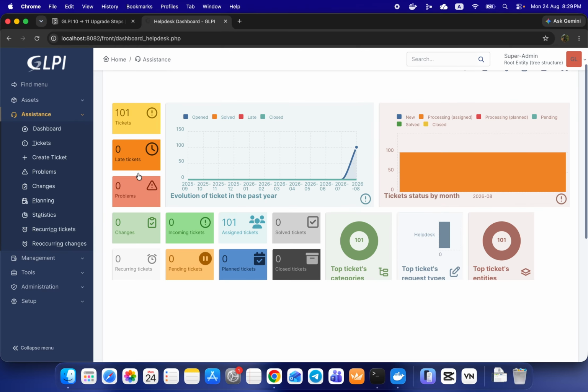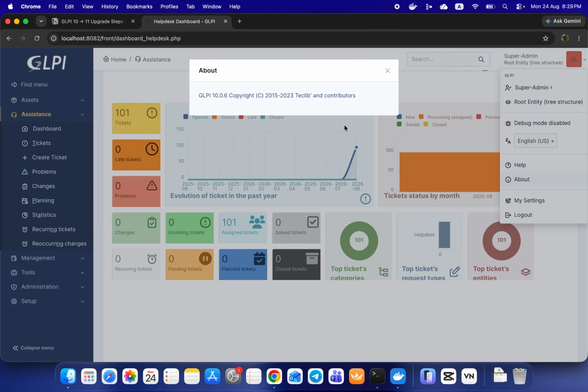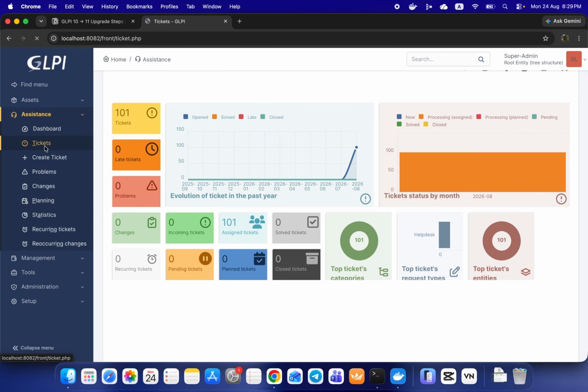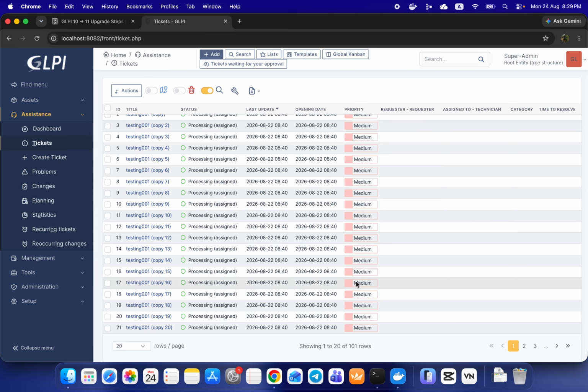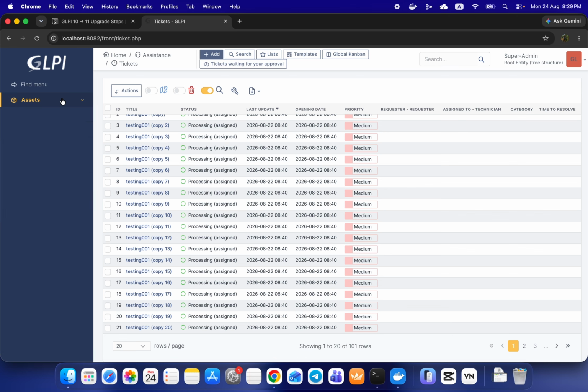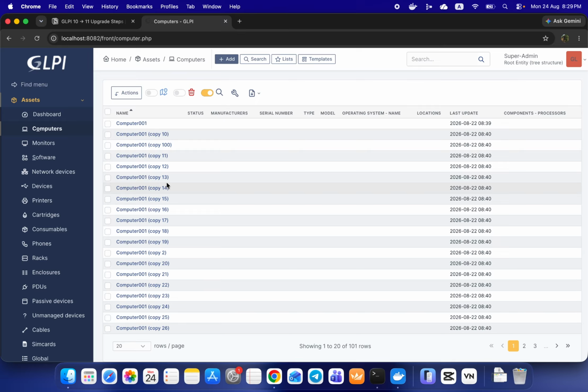Okay, now I log into GLPI version 10. Let's see the About page: GLPI 10.0.6. And I have the tickets. I have created many testing tickets, 101, and in my asset computers I have many copies, 101.